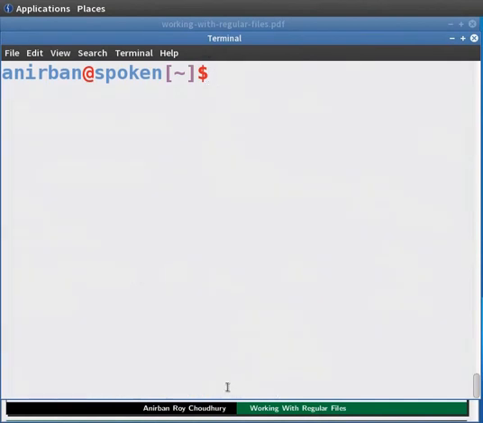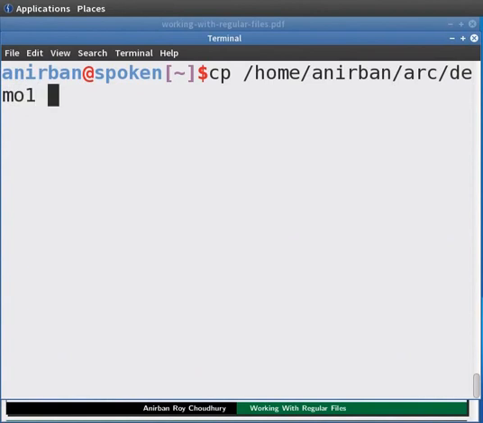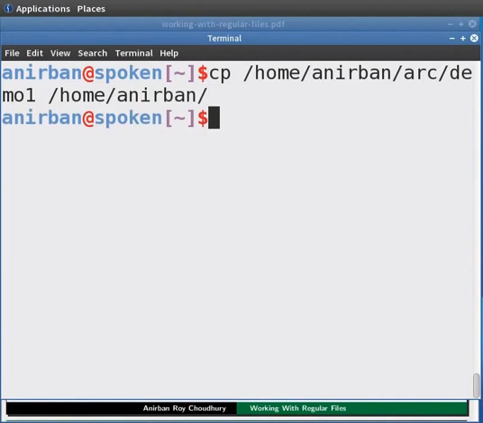If you want the file to have the same name in the destination directory, you may not even mention the file name. For example, type cp space slash home slash anirban slash arc slash demo1 space slash home slash anirban slash and press enter. This will again copy the file demo1 present in the /home/anirban/arc directory to /home/anirban directory to a file whose name will be demo1 as well.